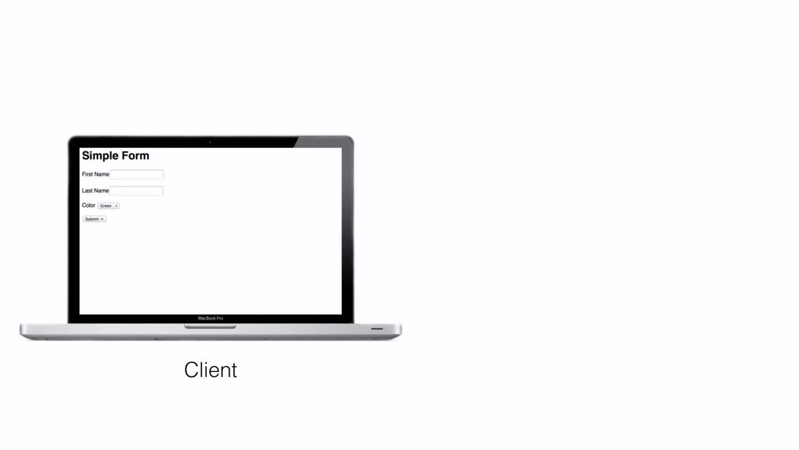Once the web server receives the post request, it will be able to extract all the necessary information from it. It'll be able to make use of the form data that was submitted and can then put together whatever response is appropriate to be sent back to the client.